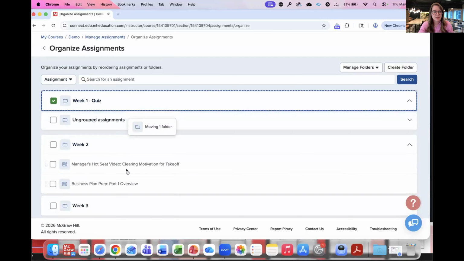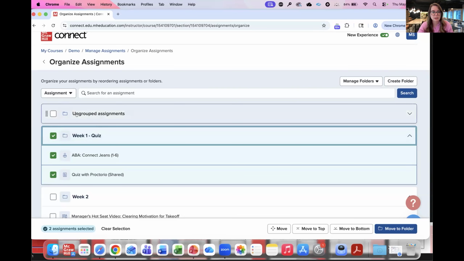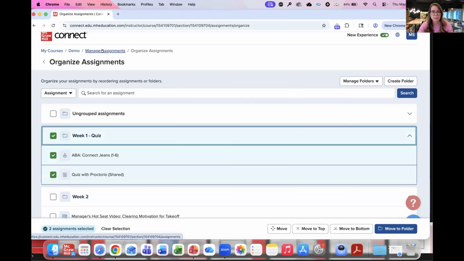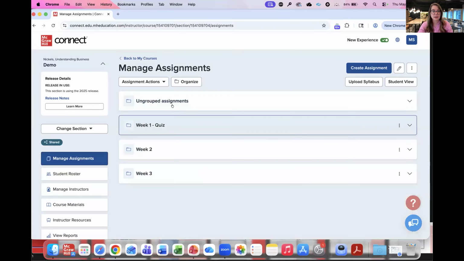And I'm going to go ahead now and kind of move that back down. Anything that you modify in this particular page is automatically saved. So you don't need to worry about clicking a save button. You'll see here that week 1 quiz is right under my ungrouped folder assignments. And when I go and click back on my section home or my manage assignments, I'm now going to see that it's in that same organization.